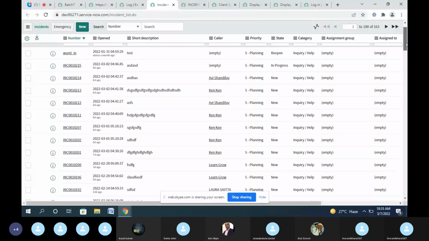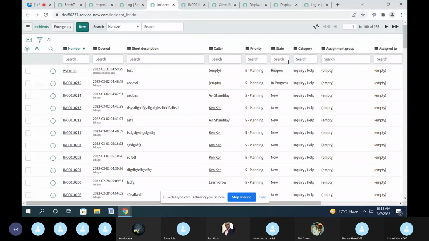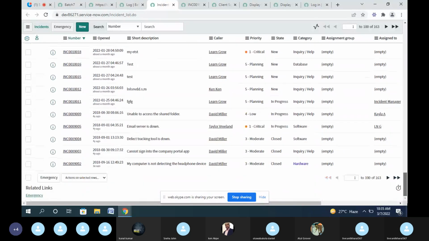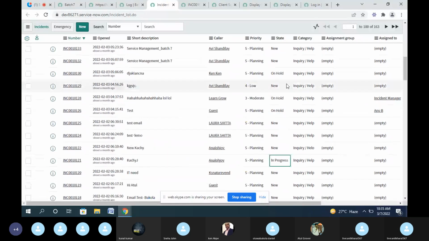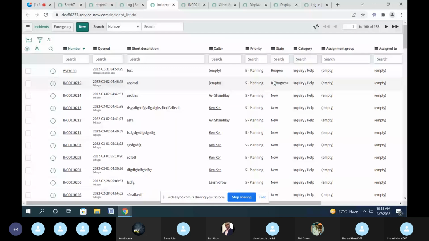How many records have the state New? If you see here, the state New. We want to count, or print, the incident numbers which have the state as New.